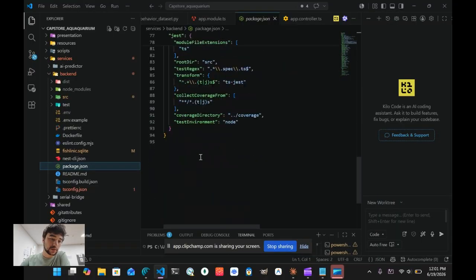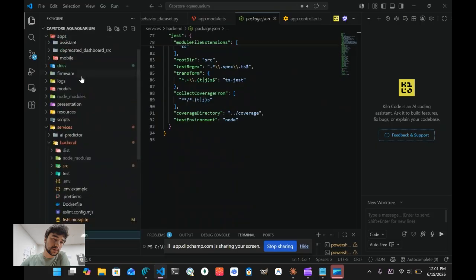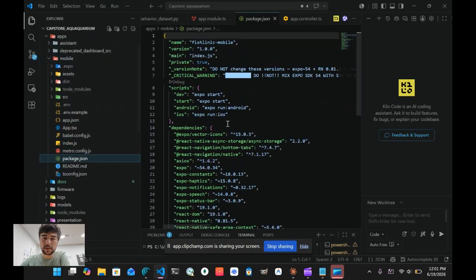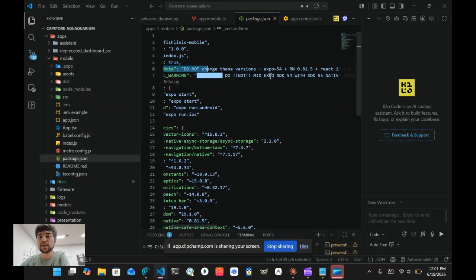And one thing you must be very careful about is the package.json version note. Do not ever change the version of Expo or React Native.